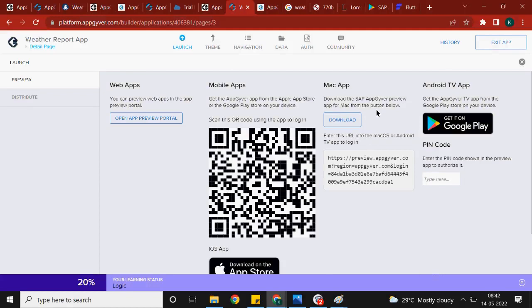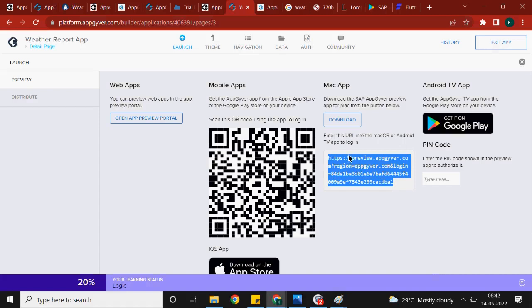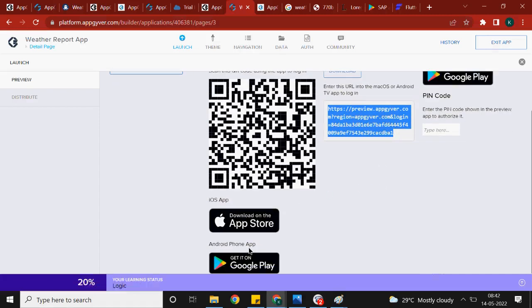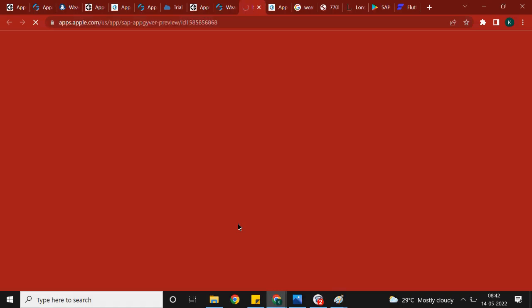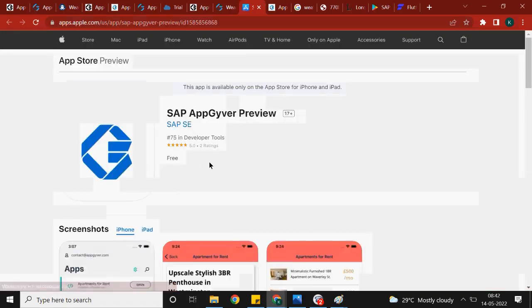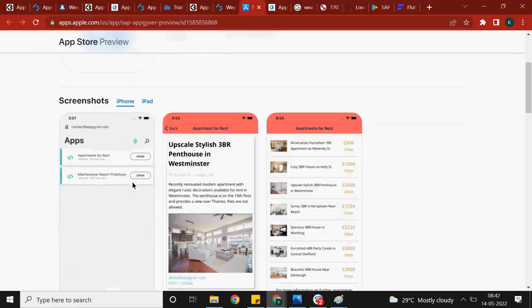You can see download SAP AppGyver preview on Mac as well. This is basically the URL. If you want to open it on Mac OS and Android TV, you can open this link and see the application as well. Right? You can find it in the Apple Store and Google Play Store. If you click on the Apple Store, see, this is the AppGyver preview. That is the name. It is available in the Apple Store. You can go and download this as well.